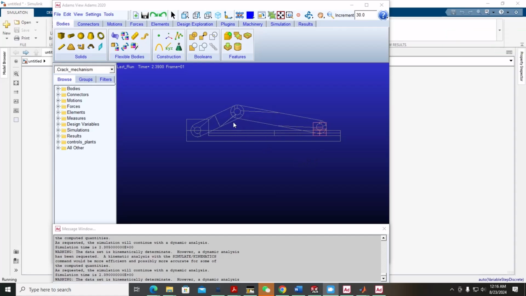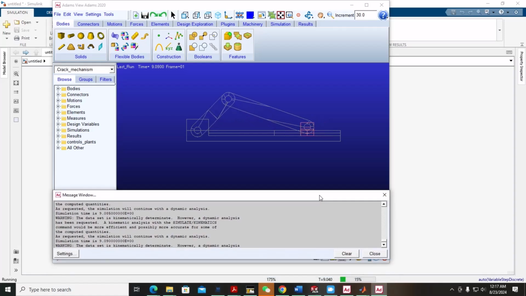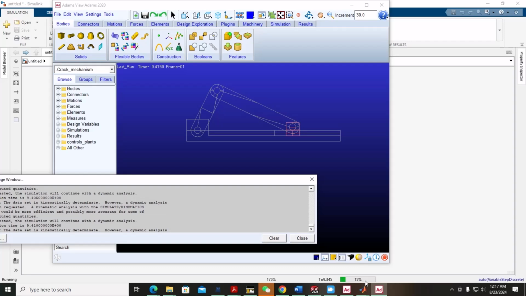Okay, because I provided a sine wave, it's moving left to right and right to left. So it will depend on which type of control system you use. So here you can see that it's 15% completed. So I'm going to stop this video. When this simulation completes, then we will go to the next step.